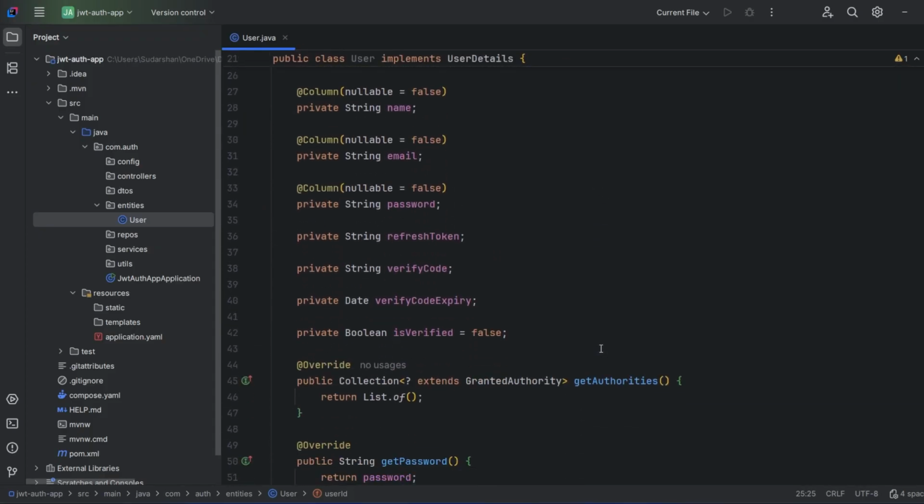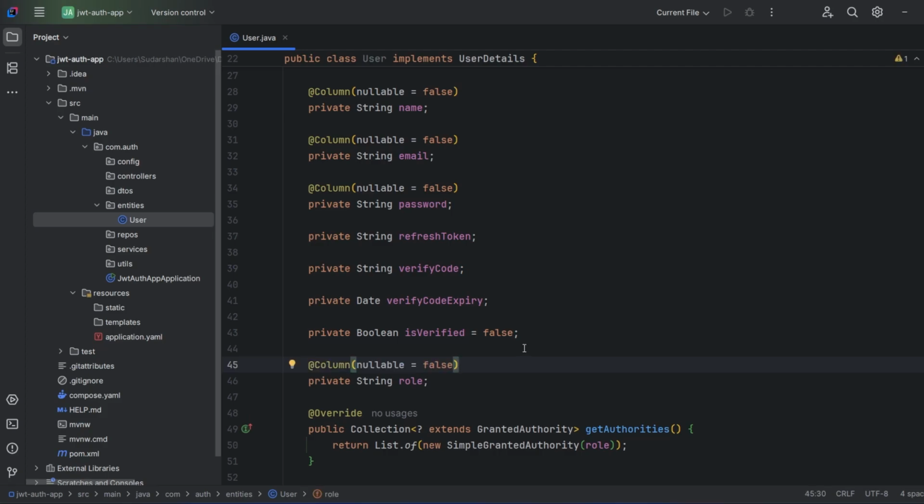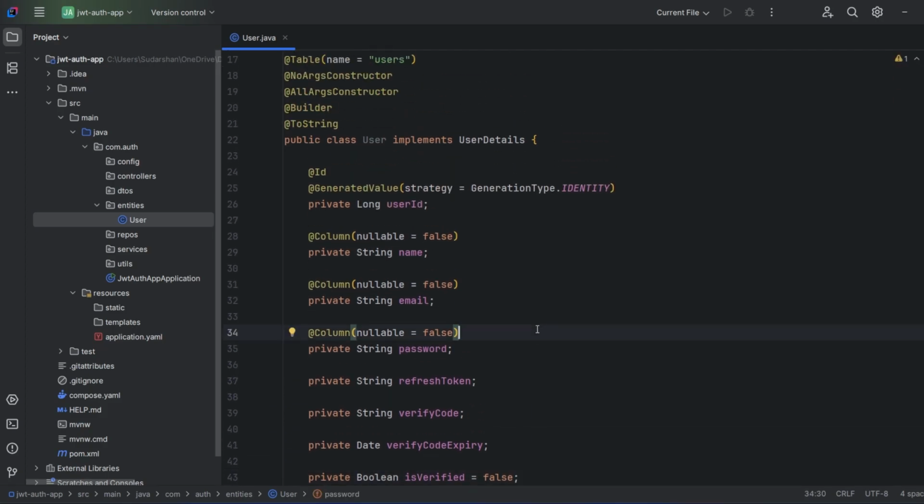So these are the things that we want to include. This is done. This is done. Now, if you want to have some role, you can include. It is not required as such, but let's create a role. If we want, we can define it. I'm not defining an enum for it. I'm just defining a single role for it. A new simple granted authority. We will say role. Perfectly fine. So this is also going to be nullable. Perfect. Then what else is remaining?